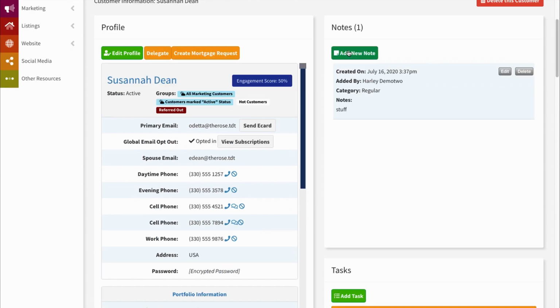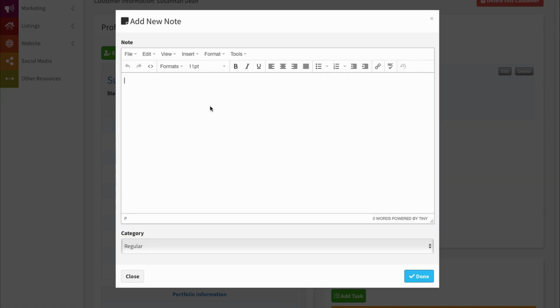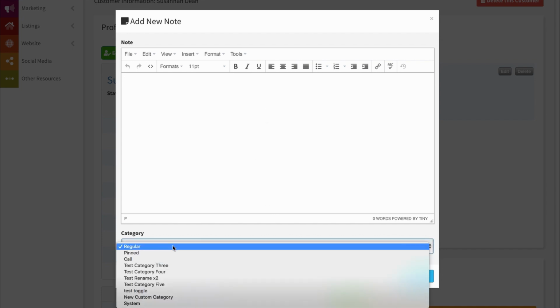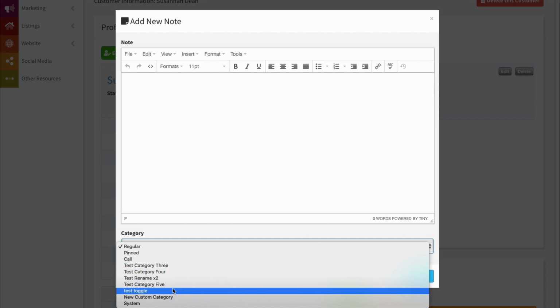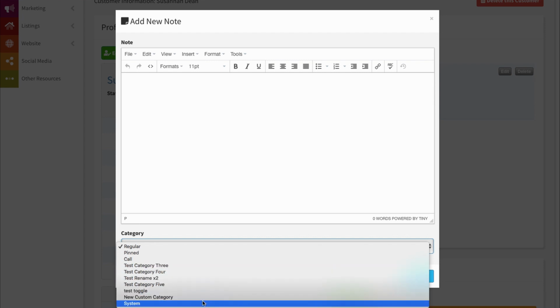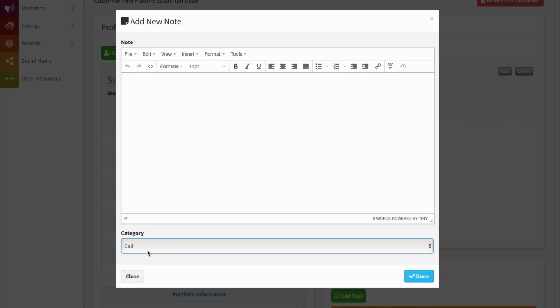Now the next thing we have here are customer notes. So this is exactly what it sounds like. You just click add a new note. You can put some information. You have some options to put some formatting in here if you want to format your note a little bit. You can choose a category for your note. So most will be regular, but there are some custom categories that your company could have created and made available. If it was a call, it's a good idea to mark it as a call. So let's say you called them up, had a discussion with them and you want to leave some notes. It's a good idea to mark it that way because it can be filtered out that way. But you would just put in your content here and click done.